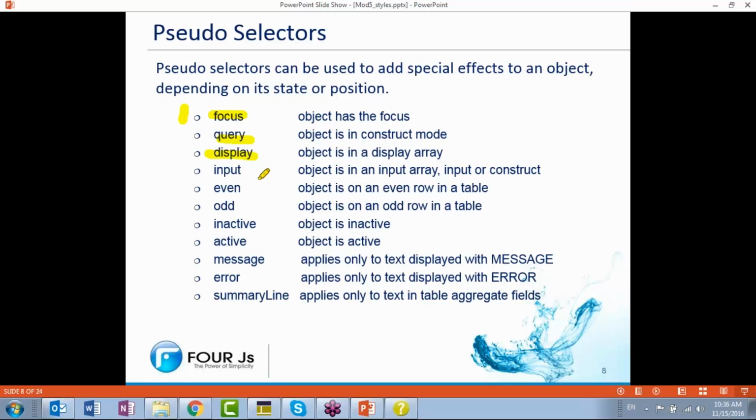So here's a pseudo-selector that is only applied, the attributes are only applied if the object's in a display array. And earlier we saw some screenshots or a screenshot of objects for even rows in a table, right? So we had a table object and the even rows seems like they had a blue background. And we had the same type of thing for an individual column in the table. So you can do all of that based on state or position.